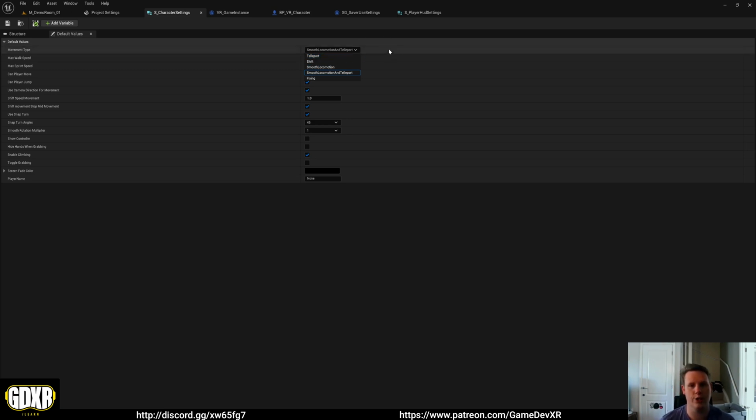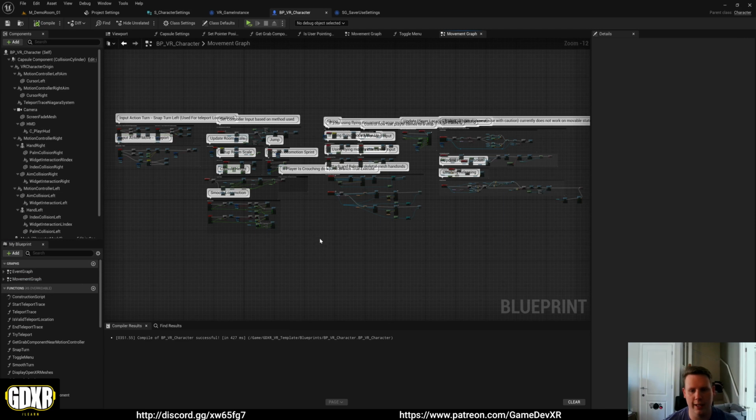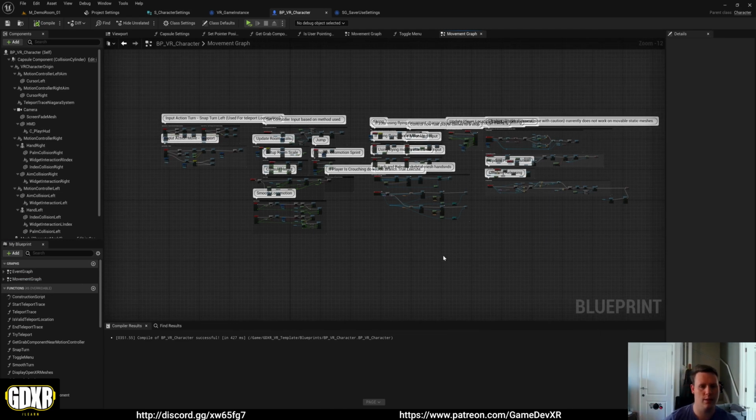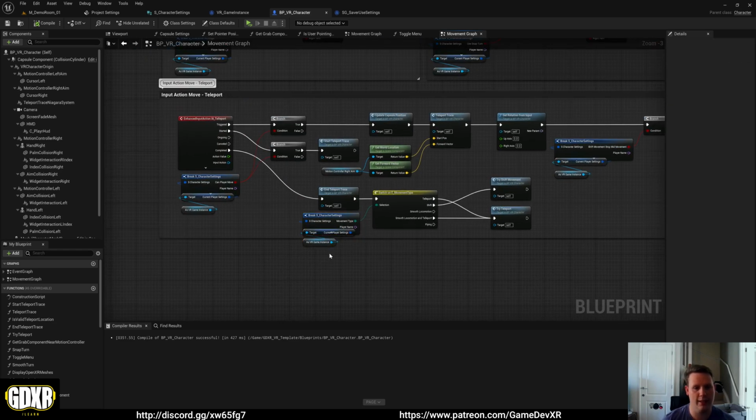And then you can actually change those through the menu that's included as well, but you can remove that if you don't need it. So all movement methods are inside of the BP_VRCharacter blueprint, and there is a specific graph called Movement Graph. In here, it contains all the logic for those five movement methods. And if you haven't seen the player settings video, then it's doing the exact same thing.